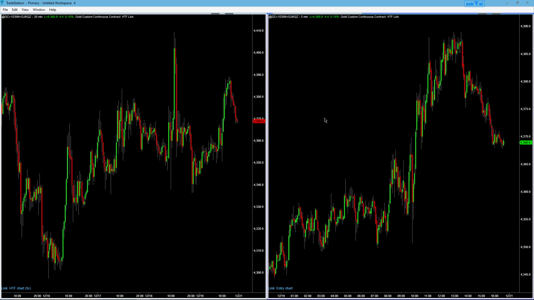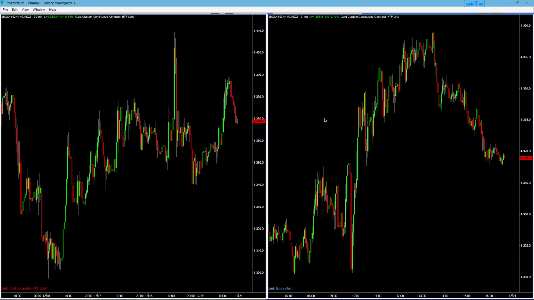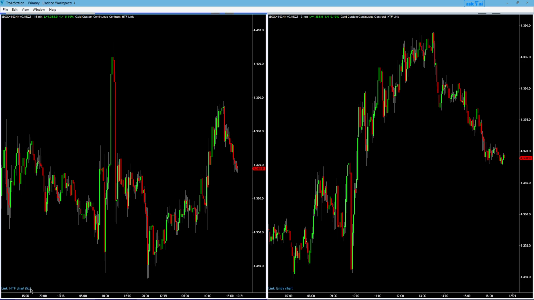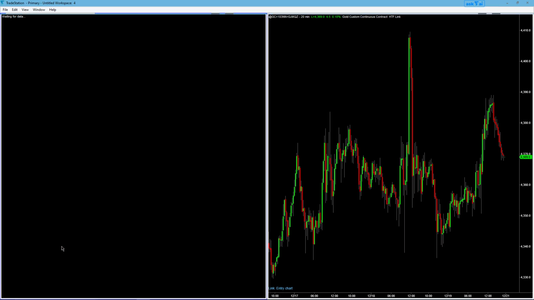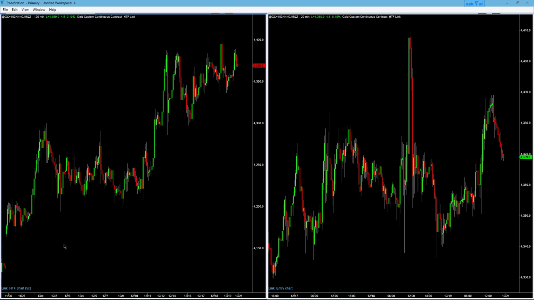That means we can change this to a 3-minute chart, and this one over here will say click to update. All right, it will change to a 15-minute chart, or we can change this to say a 20-minute chart over here, and this one will go red. Oops, let me just get that out of the way. This will go red, and we'll change that to a 120-minute chart.